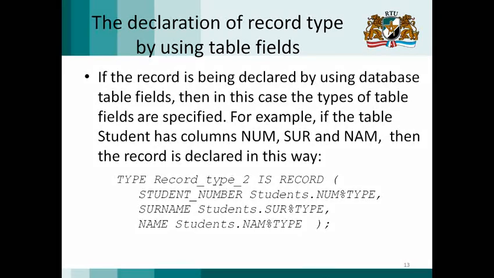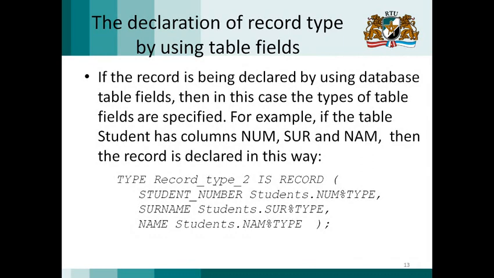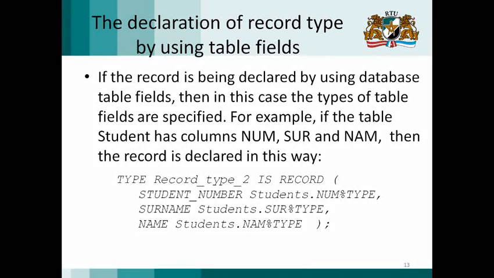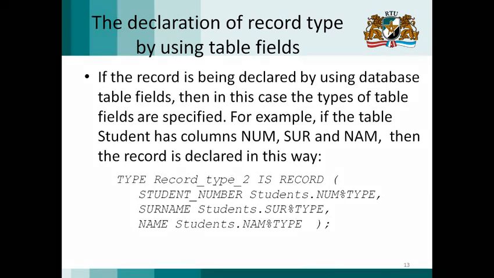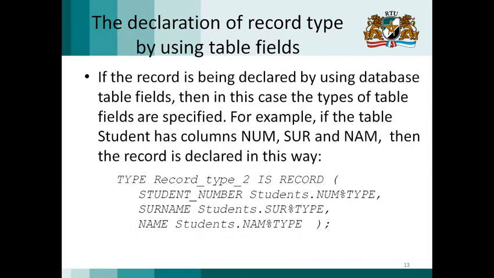We can also declare these records not by declaring them manually in this way, writing varchar2, number, and so on for each type, but we can also use existing database table fields. And in this case, we specify the table field types, not write them ourselves. For example, if we have a table students, and it has 3 columns, num, sur, and name, then the record could be declared in this way.